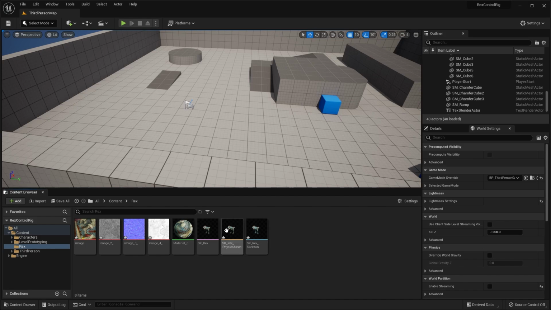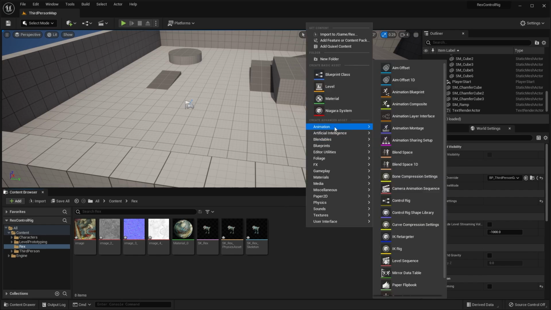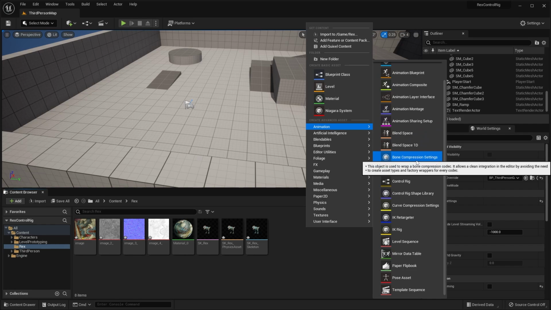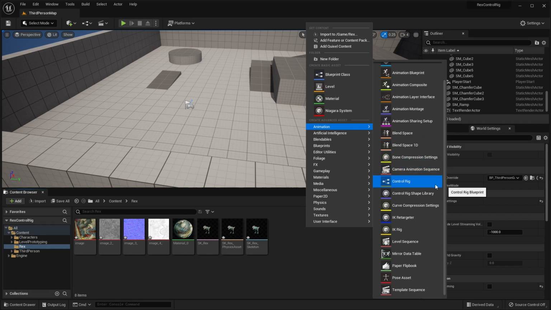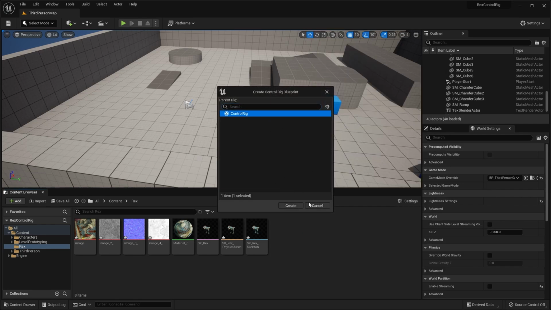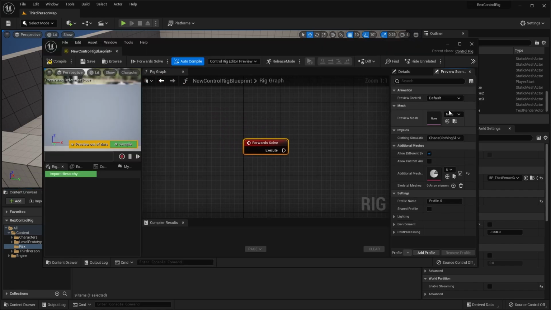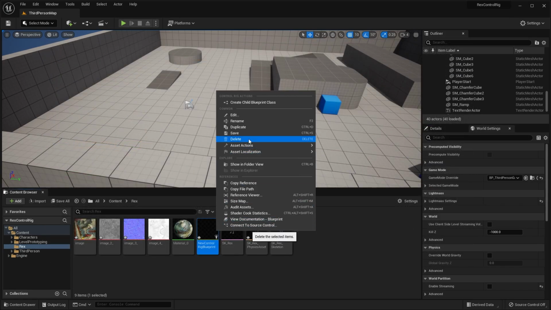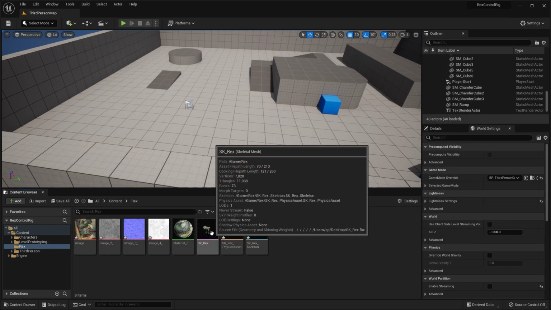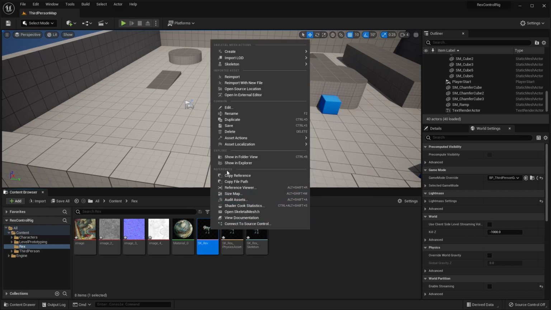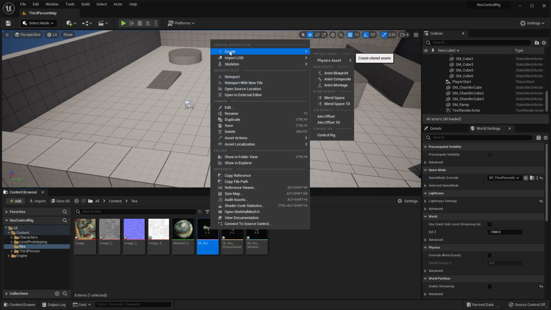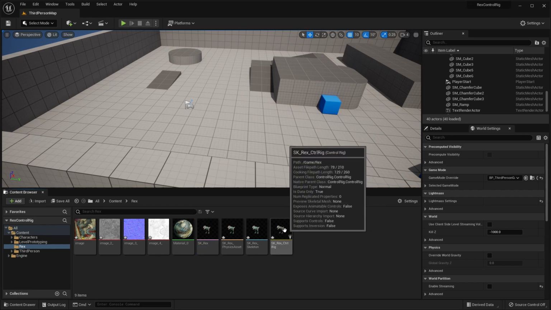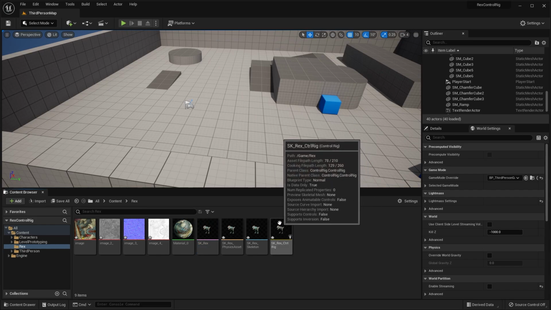Okay, so there are two different ways to create a Control Rig in the content browser. The first way is you can right click and click animation and scroll down till you see Control Rig, and click Control Rig, click create. And then you're going to go ahead and assign a skeleton. We're not actually going to do it that way. Go ahead and delete this. The faster way is to just right click on the SK Rex 3D model and click create Control Rig. And there we go. We have our SK Rex Control Rig.